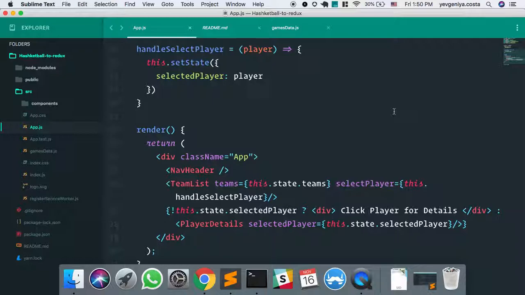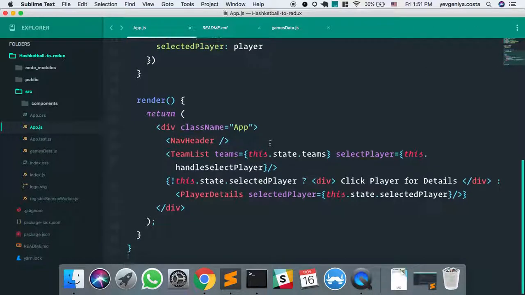So what's the highest level component that we have? Cool. And then what's its children? Looks like we got a team list. So what kind of other components is this rendering? Exactly. So it has 3 children components. Let's put that down.